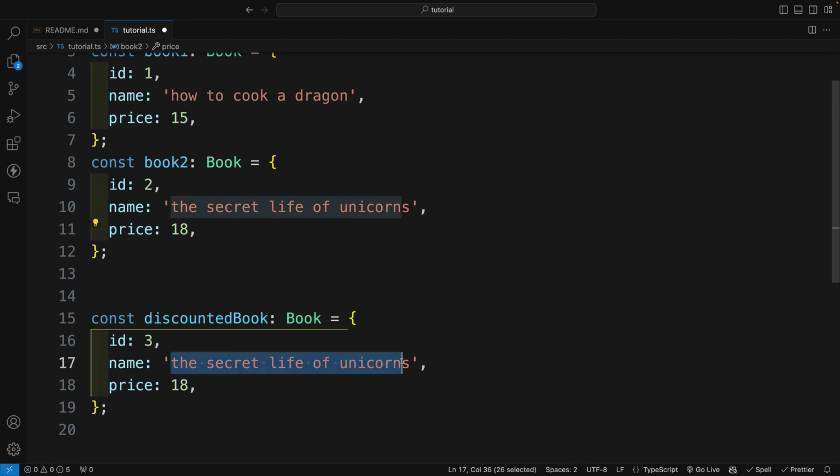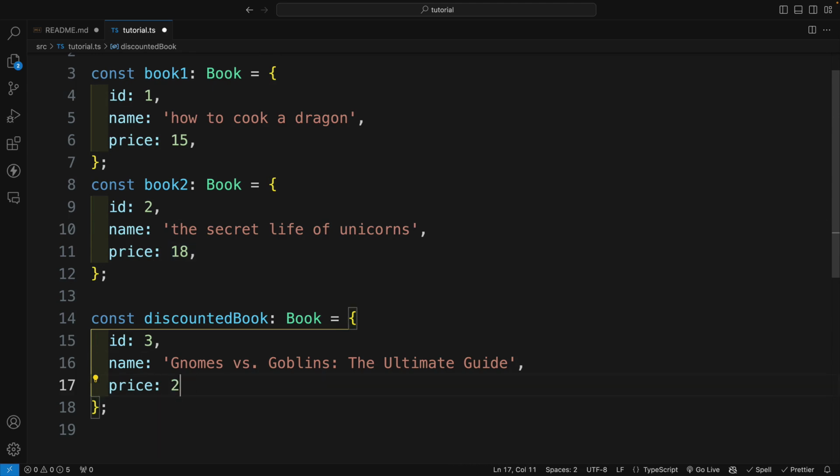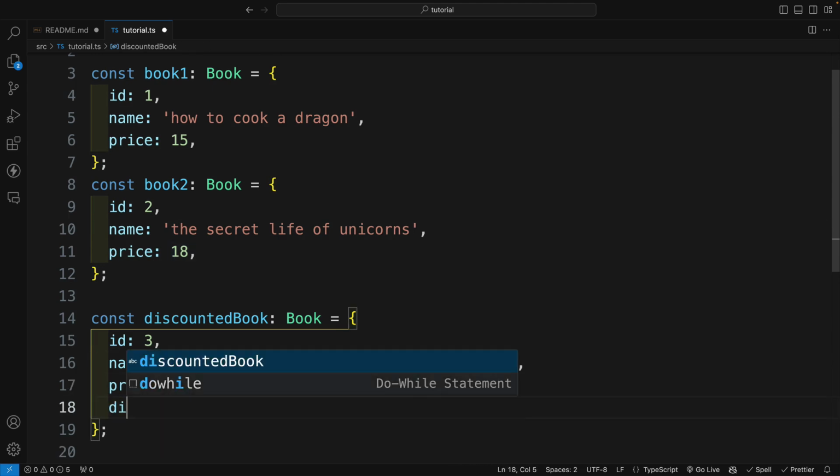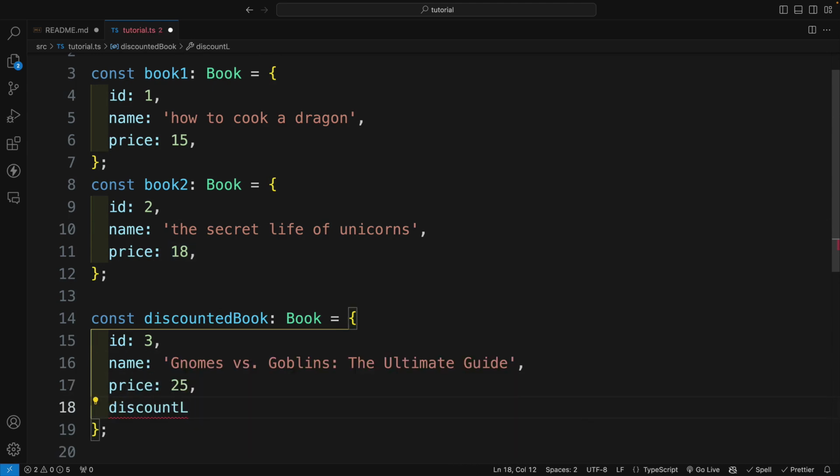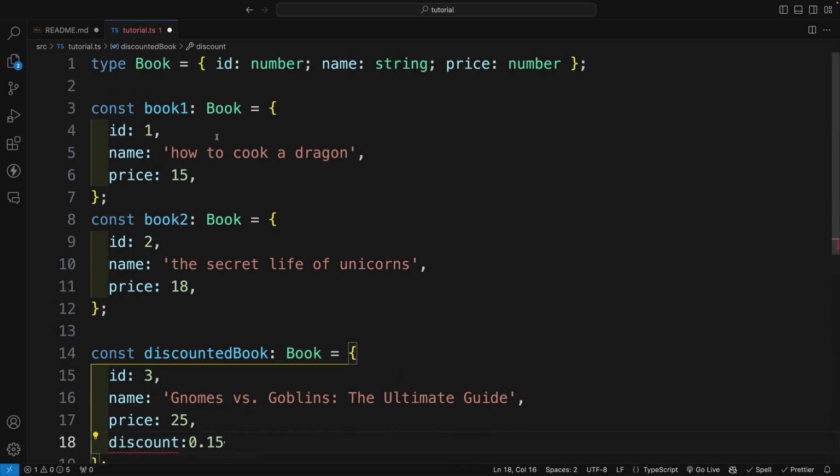Then let's come up with a name. In my case, I'm going to go with this one. Price will be equal to 25. And we also want to add this discount property, and we'll set this one equal to 0.15. And notice the moment we do that, Typescript complains. Why? Well, because it's not in our types. So there is no discount anywhere here.